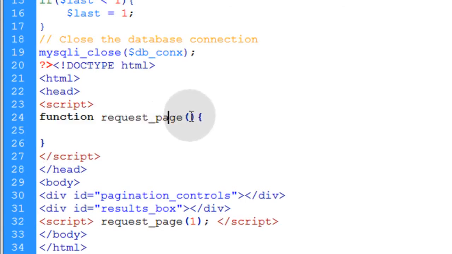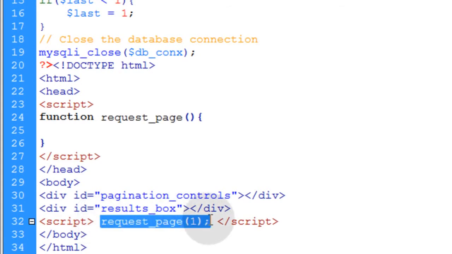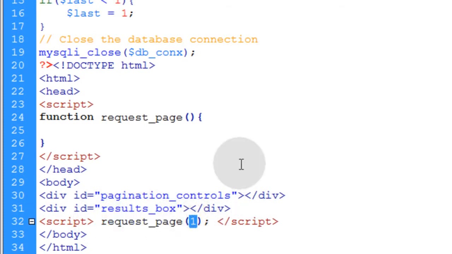Now this function is taking in one parameter. As you can see, when the page loads, we're asking it to load in page 1 into the results box container. So we're running the request page function with a parameter or an argument of 1. So we're going to pick up that argument as the variable pn, which stands for page number.